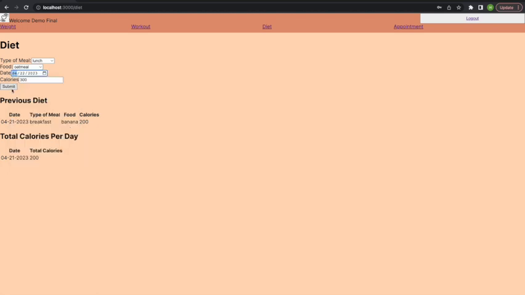So I can do that today, submit, and you can see 500 calories for today. And then for dinner, I will have a chicken bake here, and then you'll see that category calories are consolidated here. Let's add for yesterday, for dinner I had just cereal.